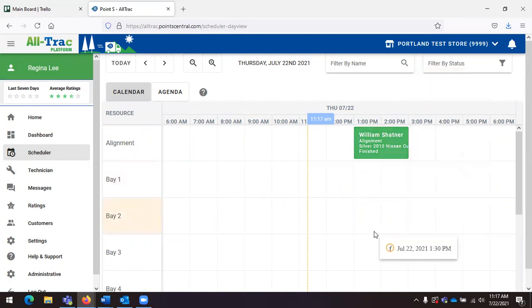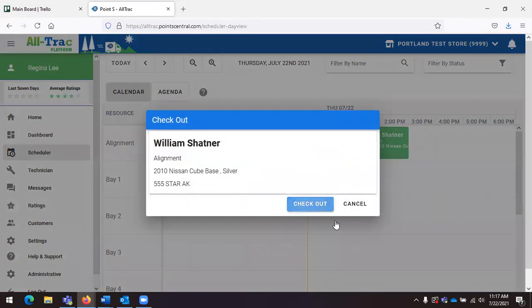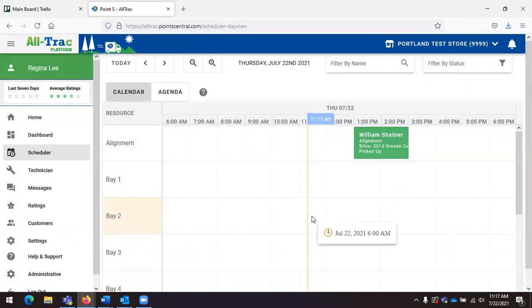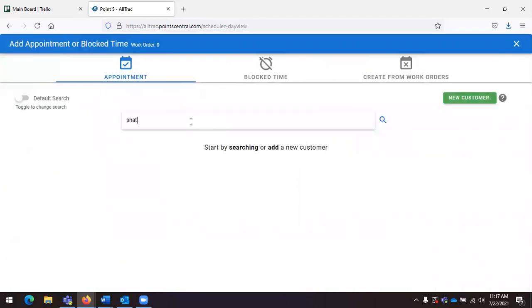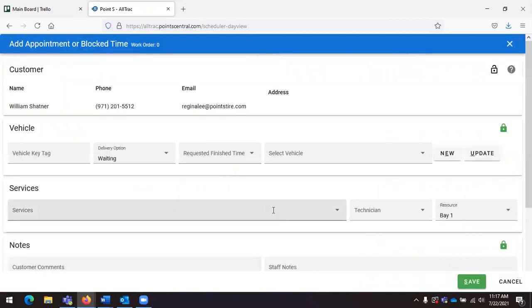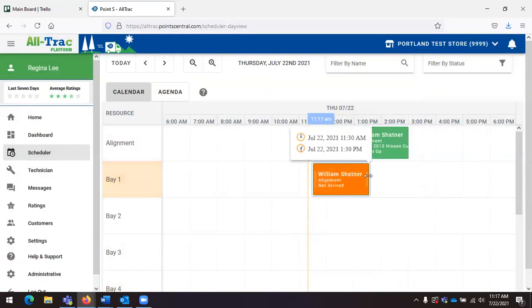Once that customer picks up their vehicle, we will right click and check out. That means that it's been paid, and this now changes to picked up. So it's a great way, especially for a lot of your busier locations, to make sure that a vehicle is not only completed, but they've actually been paid for and picked up. If you have anything on your schedule at the end of the day that is still in the orange, it also lets you quickly and easily visually identify who you need to follow up with that was a no-show.